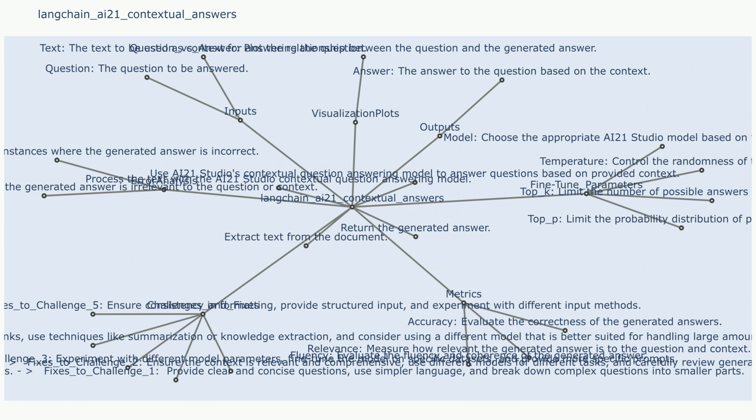Fixes to challenge 2: ensure that the provided context is accurate and comprehensive. Use a model that is specifically trained for factual accuracy, such as a factual language model. Challenge 3: the generated answer may not be creative or engaging enough. Sample use case: when the question requires a creative or imaginative response, the answer may be too literal or predictable. Fixes to challenge 3: increase the temperature parameter to encourage more diverse and creative answers. Use a language model known for its creative capabilities.